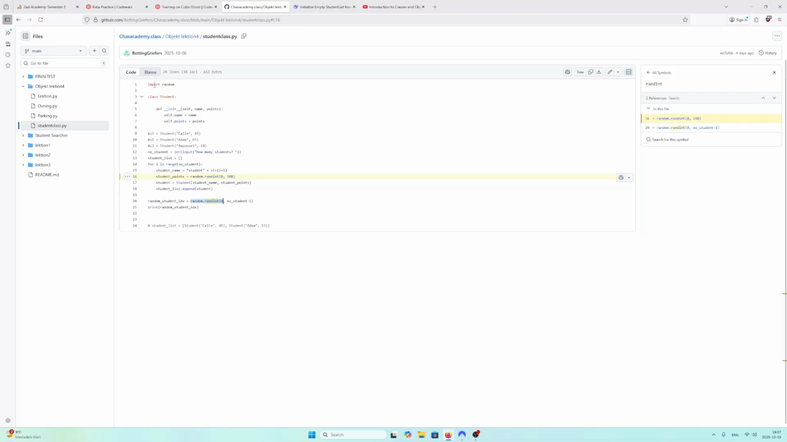Student. Class student. Init self name points. Self name points. Okay, so student. So this is a new variable. Student. It's a string, I guess. I don't know what it is. Oh, this is the class. Okay, so student equals class student name.